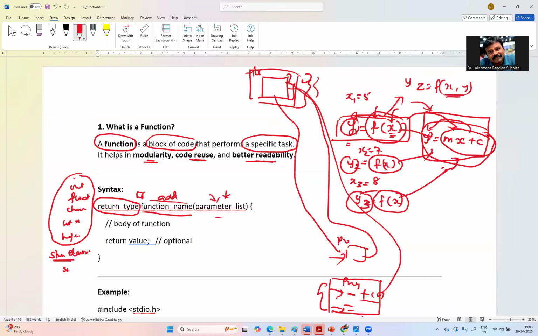The parameters are used within the body of the function, and whatever result you want to return, that value is returned using the keyword called return. You type return, followed by one space, and this should be the last line of code. After completing the function execution, it will return one value, and the return value should match the return type.